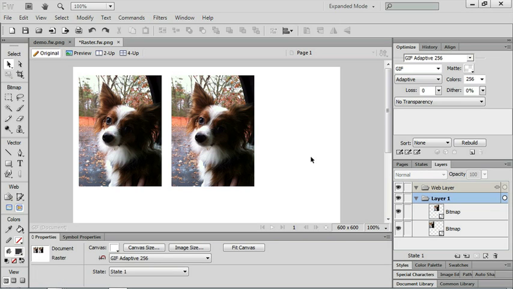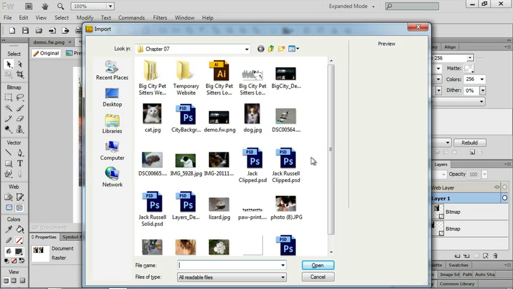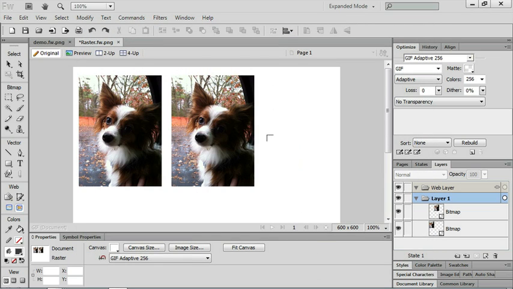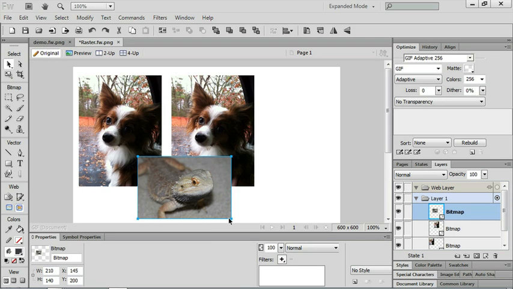Alright, well, let's bring in another image. This time, Control R is the shortcut that we'll use, and we are going to see a lizard. Let's grab the lizard and let's click Open. Alright, and once again, we will click and drag to bring in our lizard.